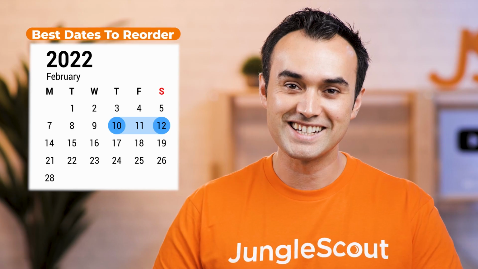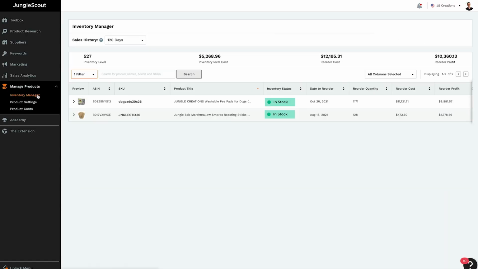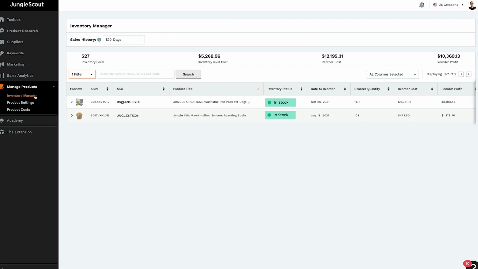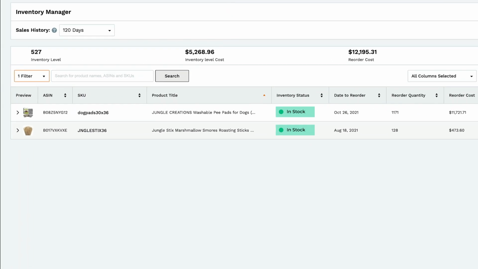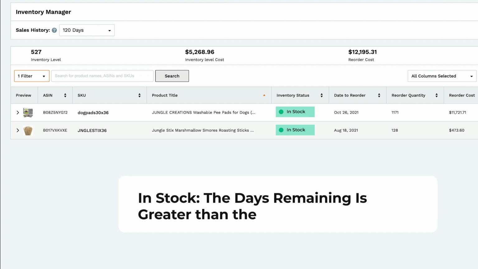So let's get started. To access, come over to Inventory on the left. First, I'll give you an overview of what you see here, then I'll talk you through how to set this up. So the big thing that you want to keep an eye on is your inventory status. These are the different statuses to expect. Number one, in stock. This is if the days remaining is greater than the lead time plus 7 days.